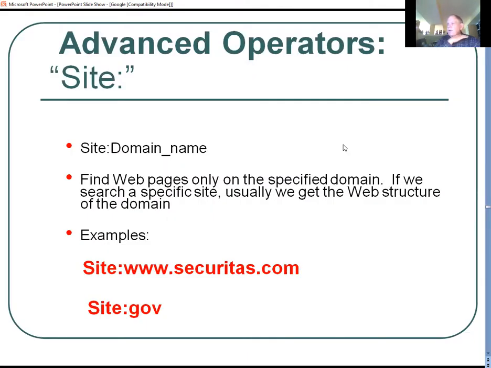So, going to advanced operators, one of the first things I want to hit is site. Site tells Google that I am looking for a specific domain name. And you can see at the bottom here, it will find web pages on a specific domain. If we search that specific site, we're only going to get results that come back to that site. If you look at the examples at the bottom, it says www.securitas.com. That is a domain. We could shorten it even further and use site:.gov, and it would only find government sites.